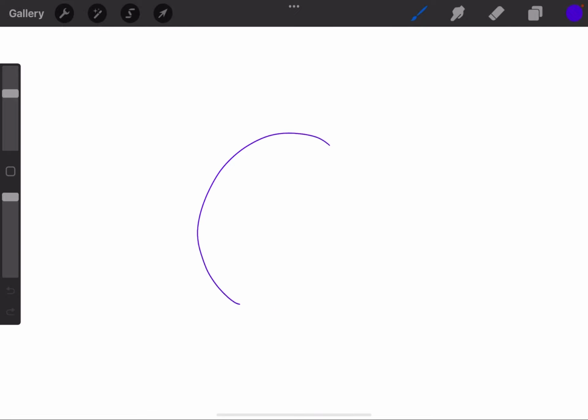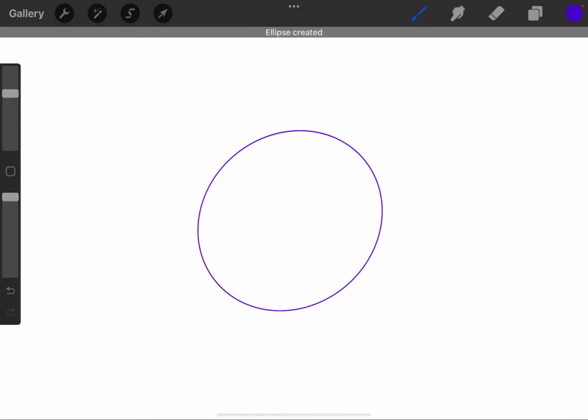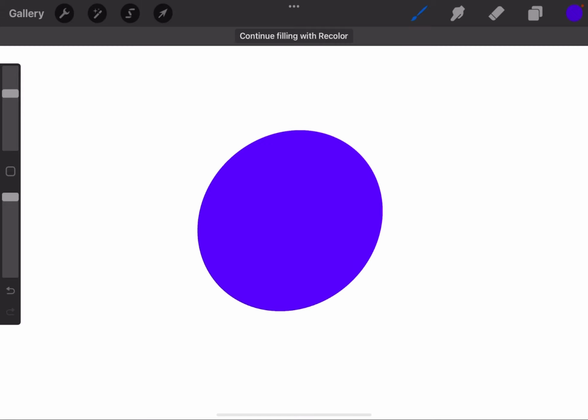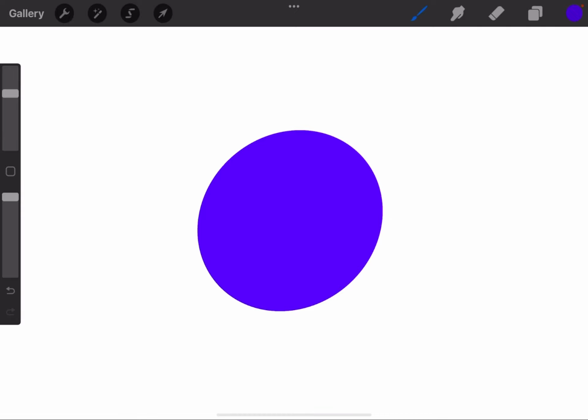So I'm just going to draw a circle shape. I'm going to let it quick select, quick shape, make it an ellipse. I'm going to drag and drop a color into it. So there's the shape I want to put a drop shadow on.